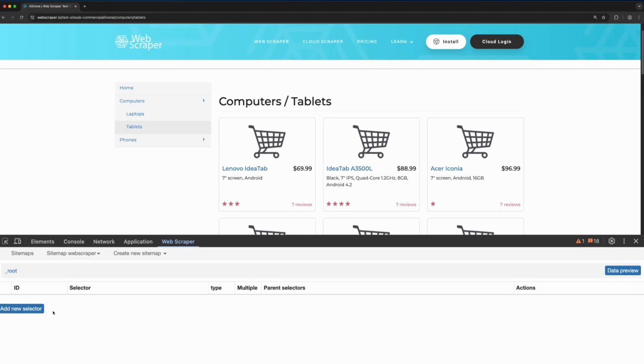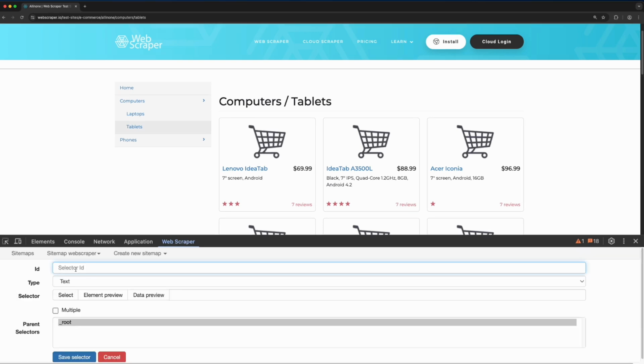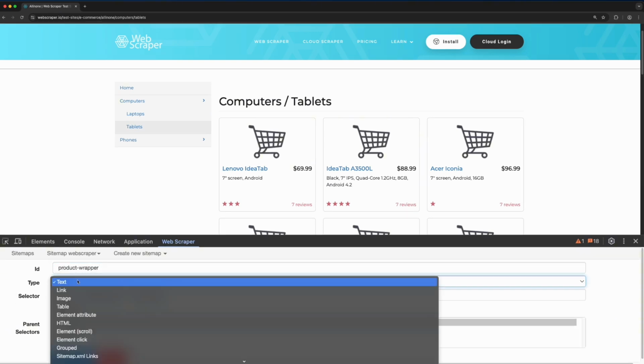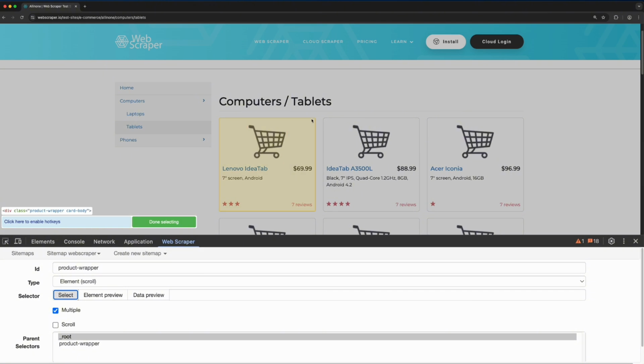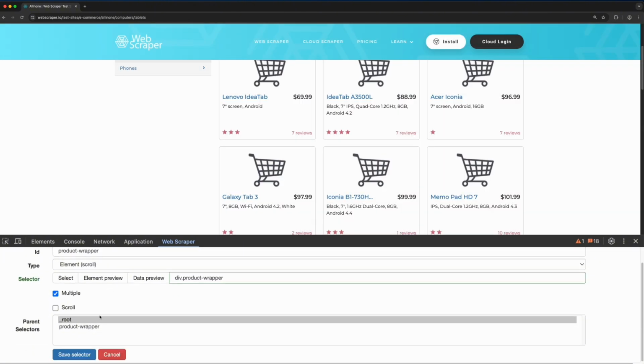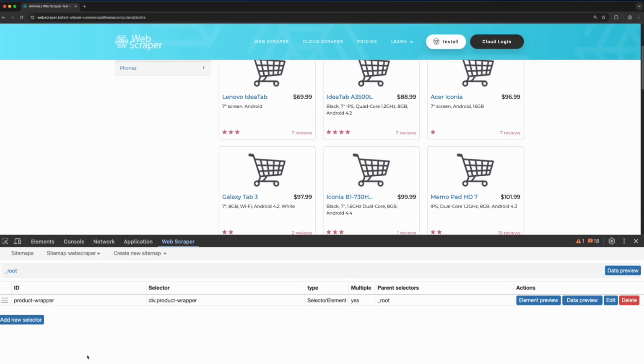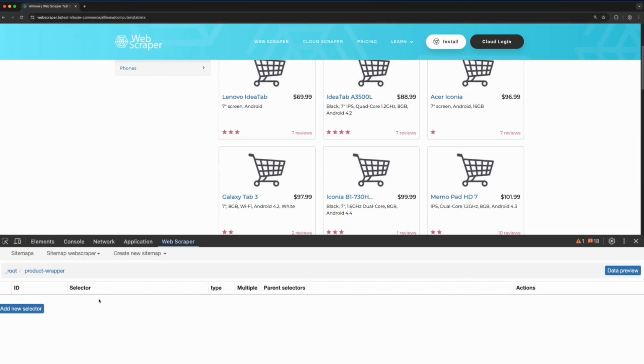In this guide, you'll learn how to use the element attribute selector. First, we will create a product wrapper to target each individual product card. Then navigate into the selector to create further individual selectors. We will start by capturing the product name.